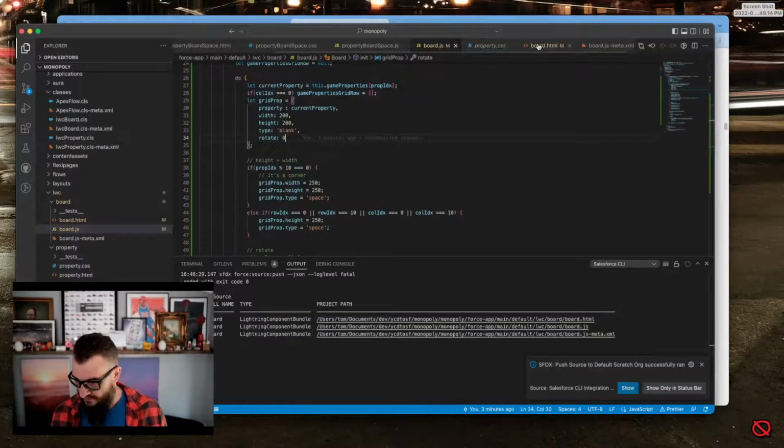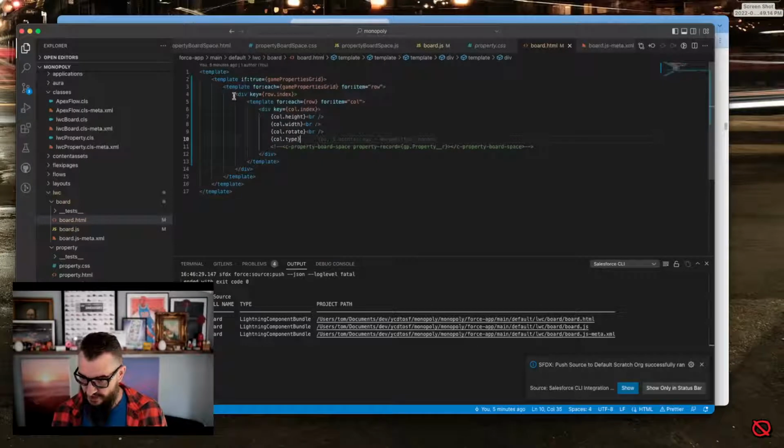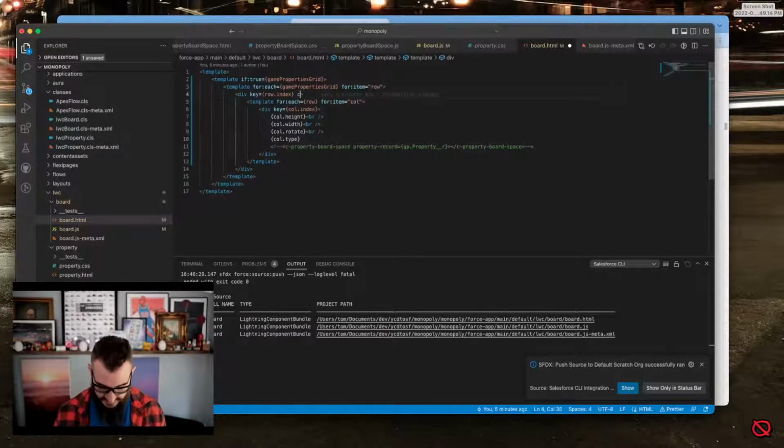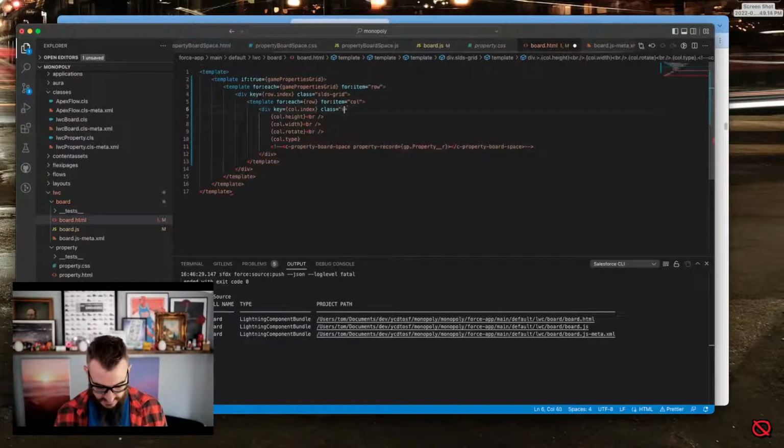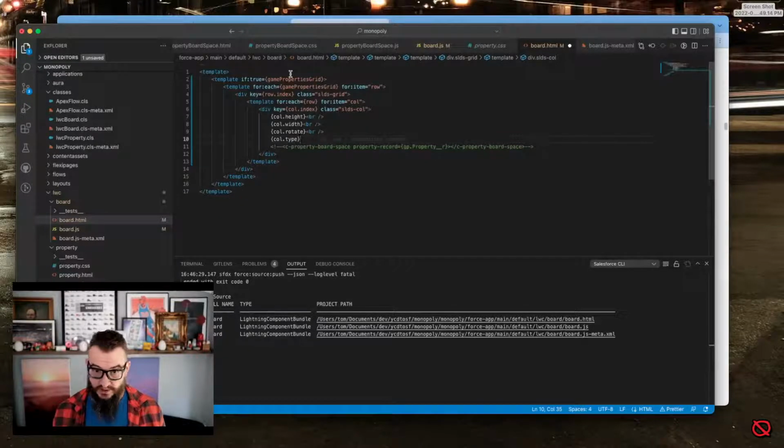There we go. Lost Visual Studio. Okay. So this is our row. So let's say this class is SLDS grid. And then these are SLDS col. We're going to end up with 11. And then we're going to make a new grid.